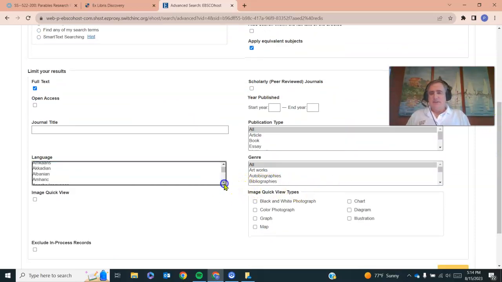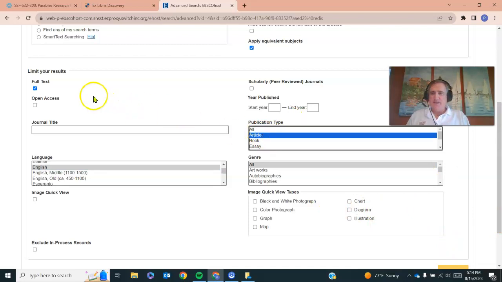Choose your language. You might know more languages than just English, but I'm just going to choose English here. So if you want to find other languages, you can also search that way, but let's just choose English. Make sure you don't choose Middle English or something like that, just regular English. And then click on articles. Okay, so we've made three filters: full text, English, articles.